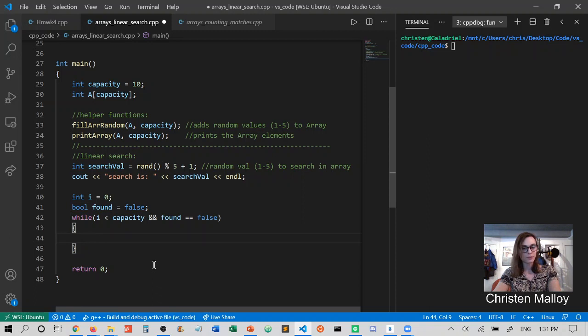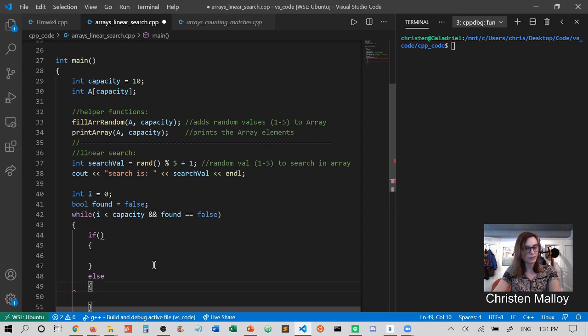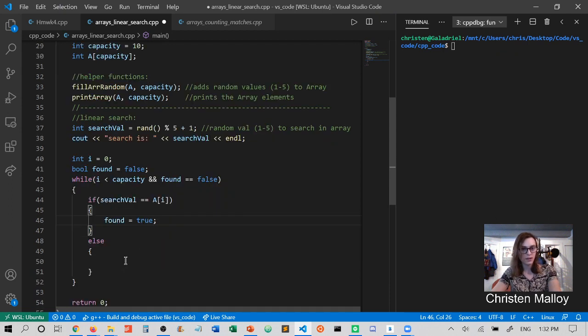So let's see here. What I want to do is an if check and maybe an else if that doesn't happen. If the search value is the same as what is stored at A of i, then I will set found to true. And if this does not happen, if it's not found, then what I'm going to do is just increment index i and just keep going.